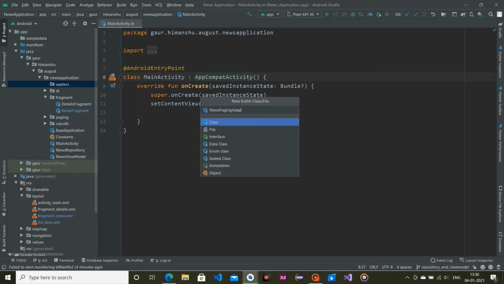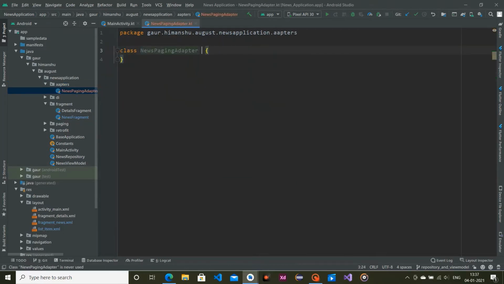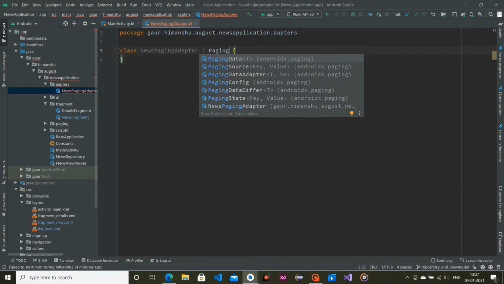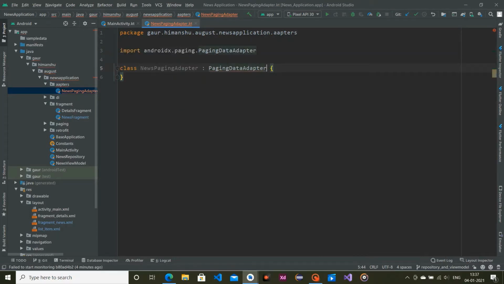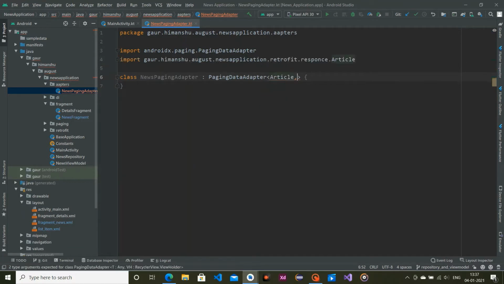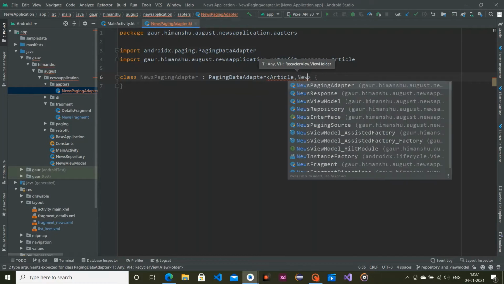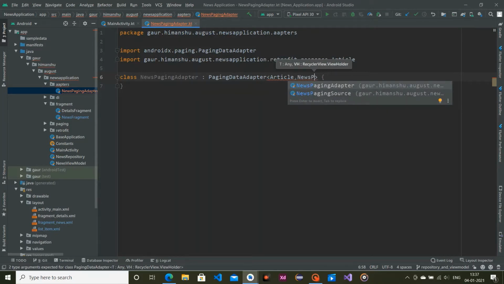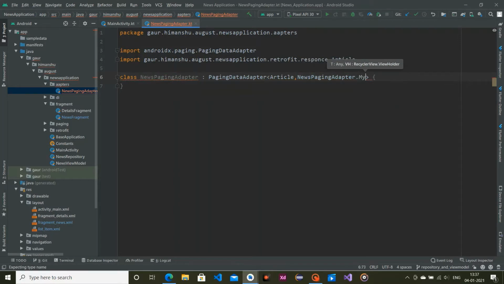So paging adapter, and going to extend this thing with paging data adapter. Yes, this one. So first thing is pass our article, and second is our view holder. So we are going to create our view holder within this news paging adapter class. So news paging adapter, and giving that view holder name my view holder.